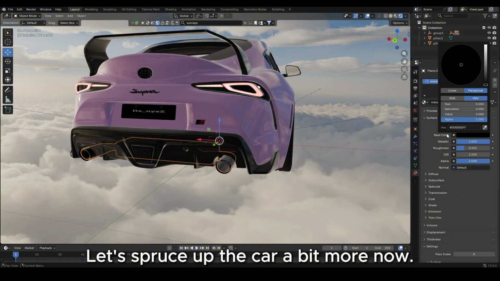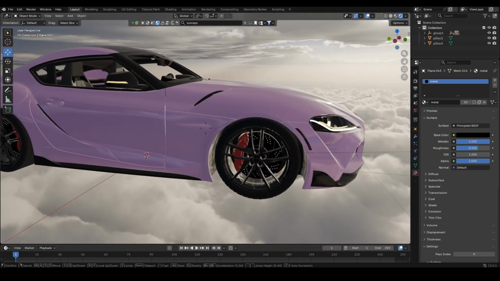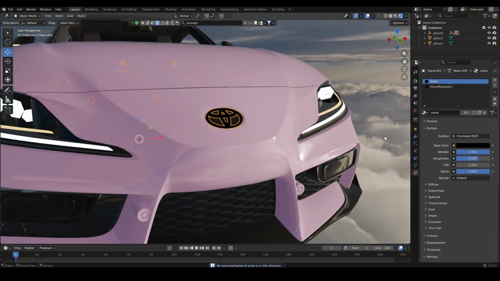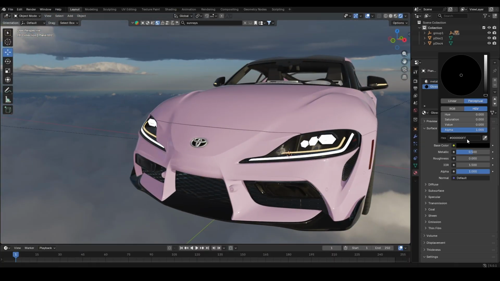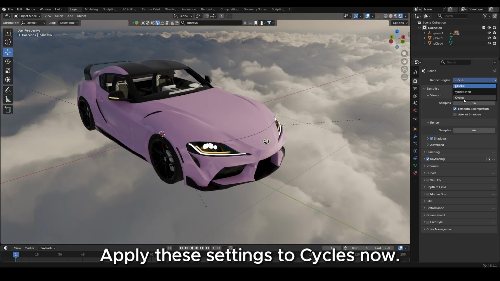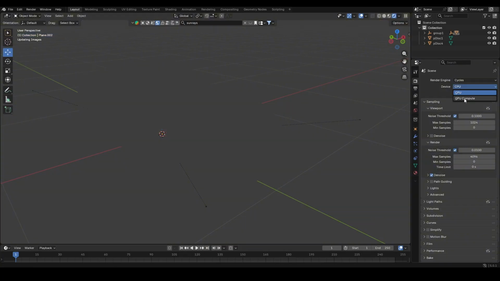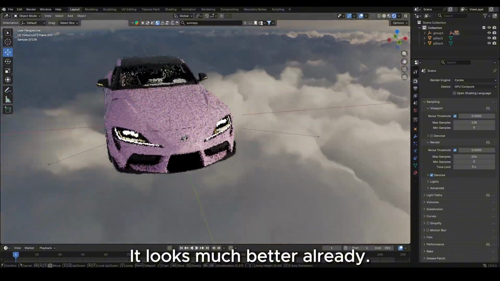Let's spruce up the car a bit more now. Turn on ray tracing. Apply these settings to Cycles now. It looks much better already.